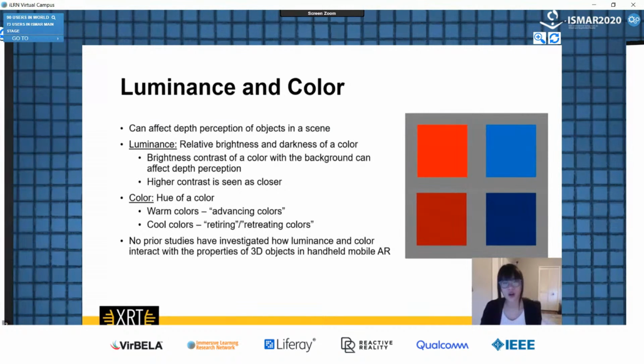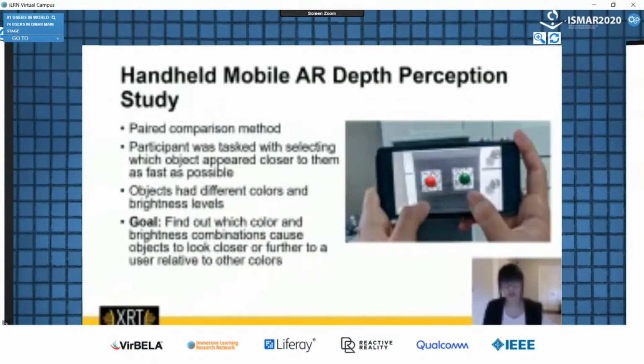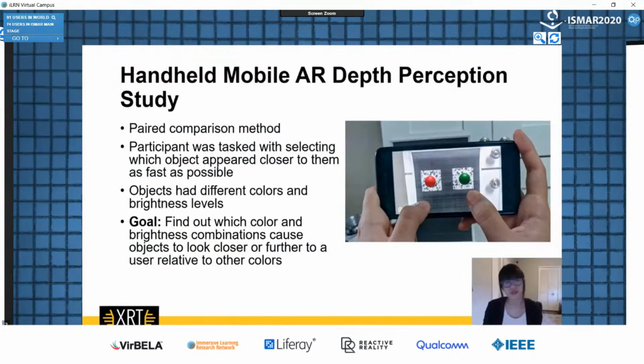We conducted a handheld mobile AR depth perception study using the paired comparison method. The paired comparison method is a well-regarded scaling method that places objects along a continuum of quality. In our case, we want to place colors on a continuum of perceived depth to find out which colors look closest to a user. The paired comparison method has been used in many visual stimuli studies.